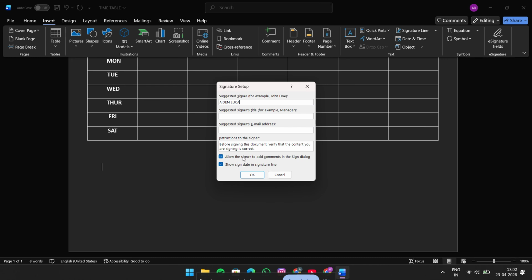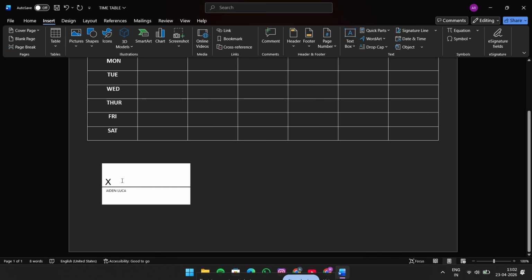You can allow the signer to add comments if you want them to leave notes during the signing process. You can also choose to show the sign date in the signature line, which is helpful for keeping records and tracking when the document was signed. Pick the options that fit your document best, then confirm the setup. Once the signature line is inserted, you'll see it appear in the document. At this point, the line is ready for signing.